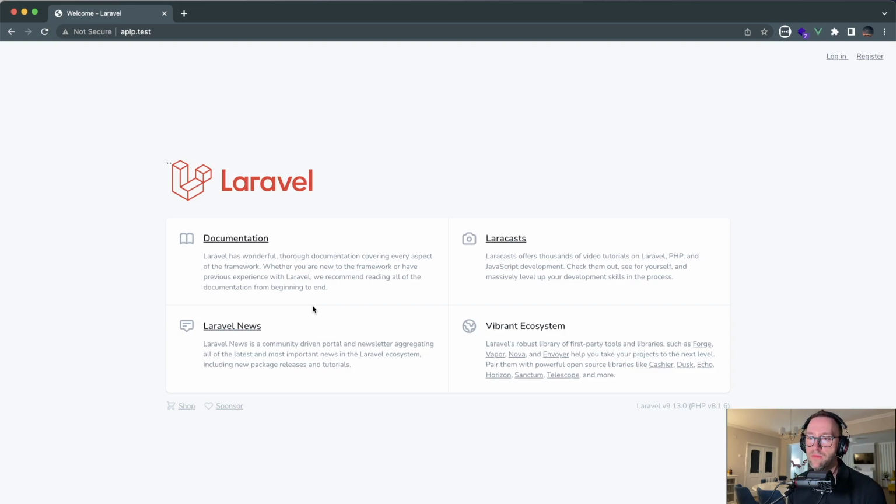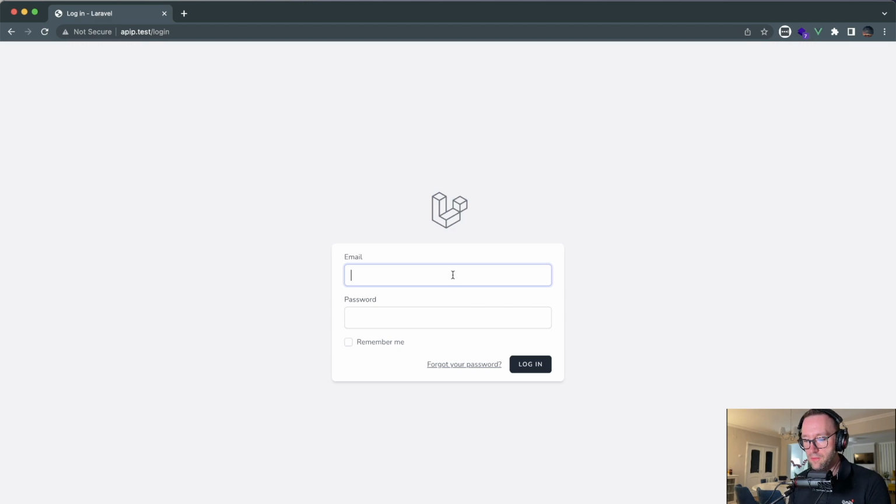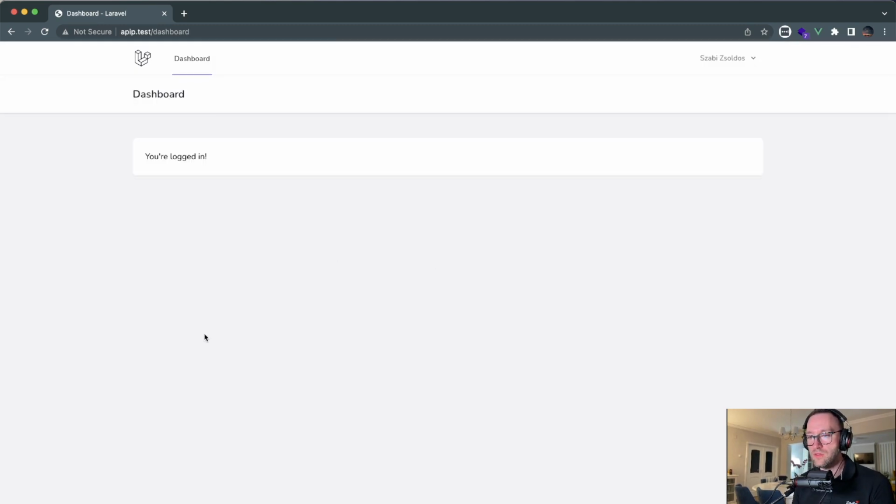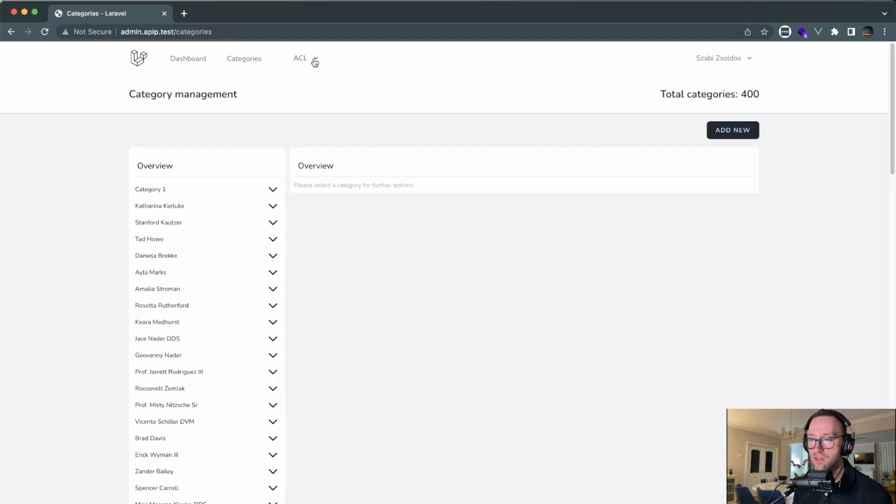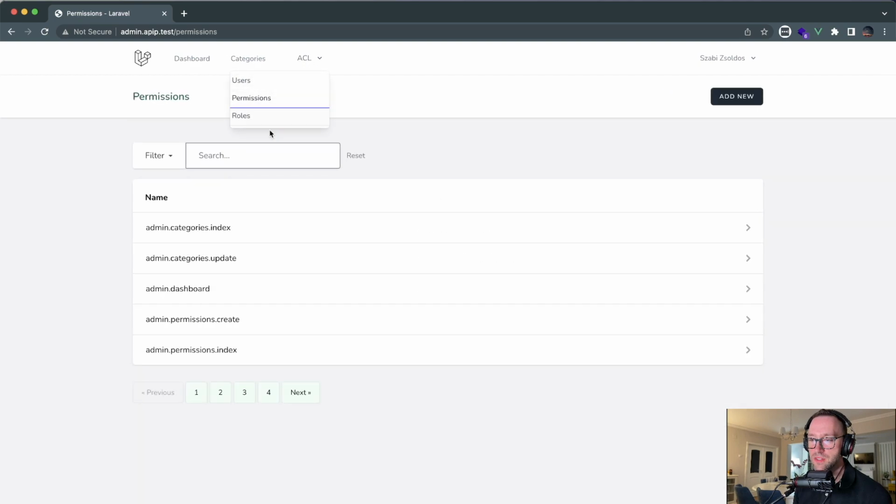So here's the api.test, and when we log in, okay, as you can see, I'm logged in at api.test/dashboard, and I don't have the administration here because I wanted to separate that and move it to a subdomain. And now I have the right to be an admin, and when I click, as you can see, it will change the URL. So it will be admin.apip.test. As you can see, we have dashboard, categories, ACL, everything, the users, the permissions, it's working.